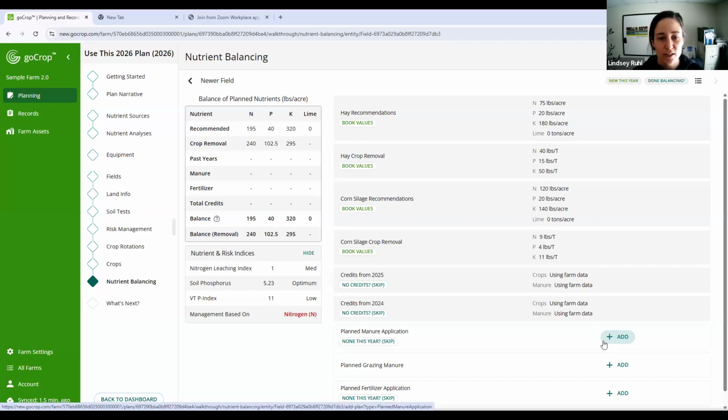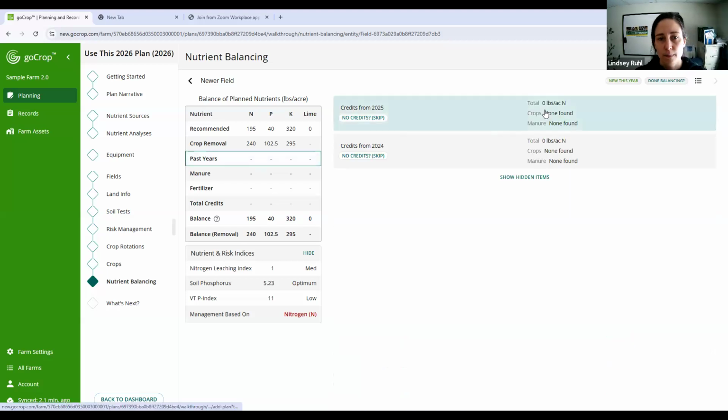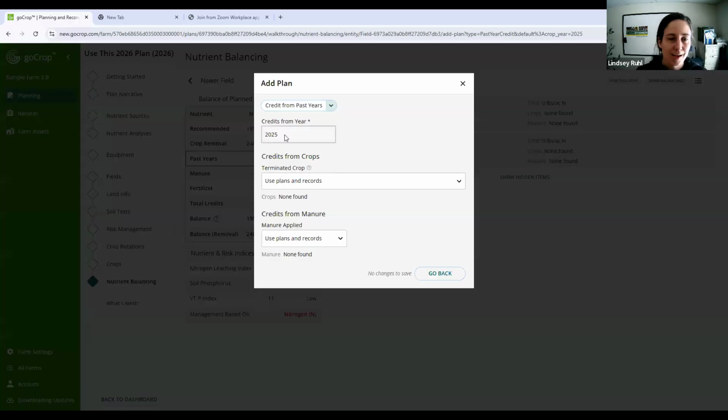So what I want to show here is that we're going to add a credit because it's plowed down. Or maybe you're no-tilling in, but it's still going to decompose over time, releasing nitrogen, and that's what we want to capture. So to do that, we can leave this all up, or we can filter by past years. We're going to add our credits. I know it says 2025, and I know it's going down in 2026, but it's really going to release in 2026, so we're going to keep it in this credits from year.